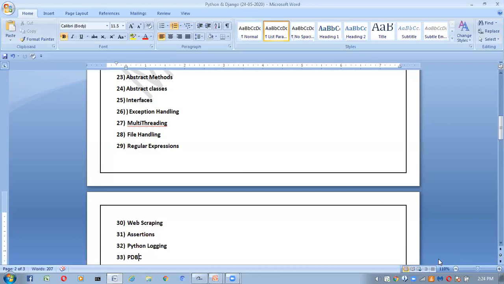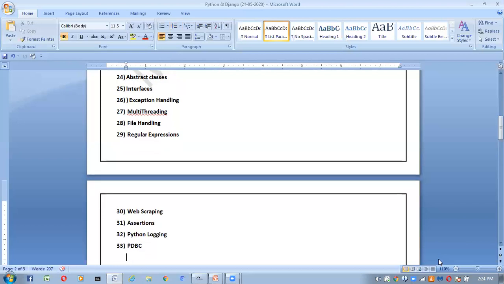So the next topic is PDBC, Python Database Connectivity. Here, I'm going to show how to connect with the Oracle database and how to connect with the MySQL database, how to create the tables, how to insert the data into the database by using a Python program, and how to fetch the data, how to update the data, and how to delete the data. All these operations we are going to do by using Python programs only. Two databases we are going to use: one is the Oracle database, and the other one is the MySQL database. Both I'm going to explain here. If I miss anything, I will add some more things in the middle also.